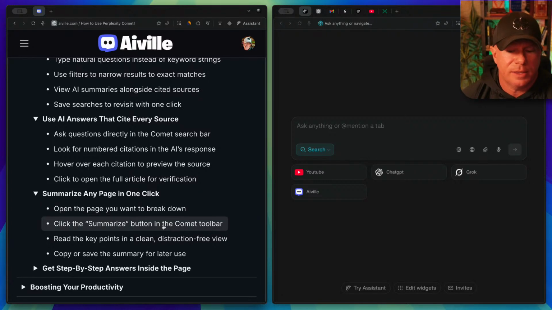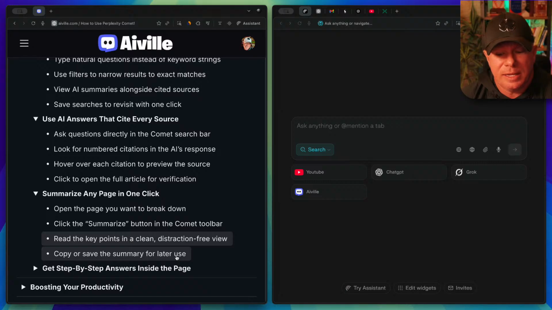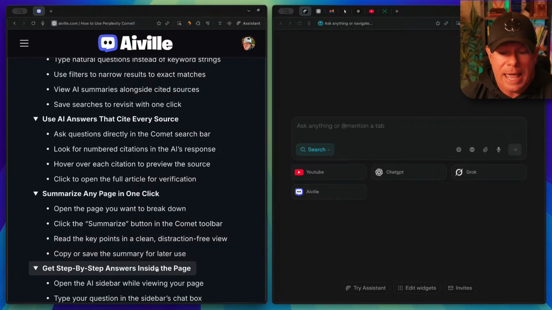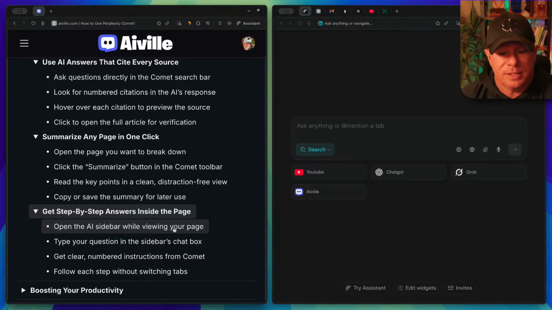You can also click the summarize button in the Comet toolbar, which I'll show you where that is when we're done here, and read key points in a clean, distraction-free view, and you can copy and save the summary for later use. And you can even get step-by-step answers inside any page. So on any page that you're on, you can open the AI sidebar while viewing your page and then type your question in the sidebar's chat box and get clear numbered instructions from Comet and follow each of the steps without switching tabs.